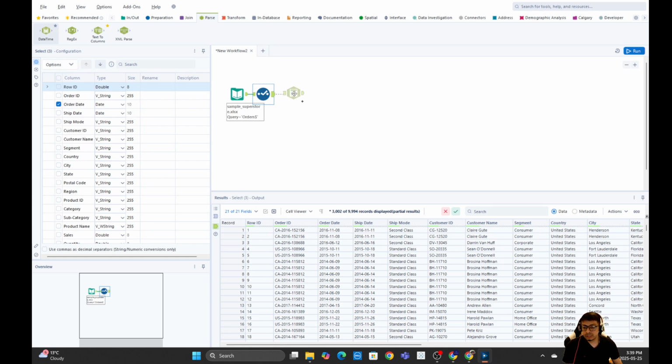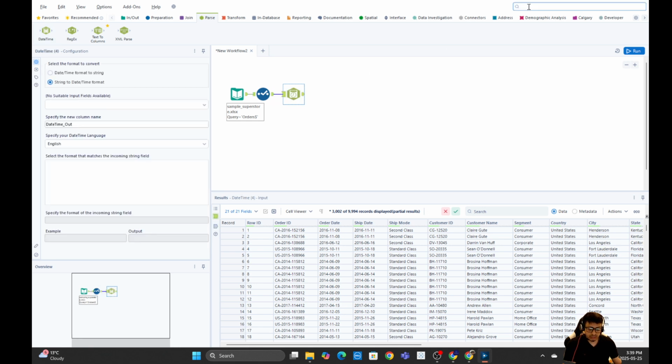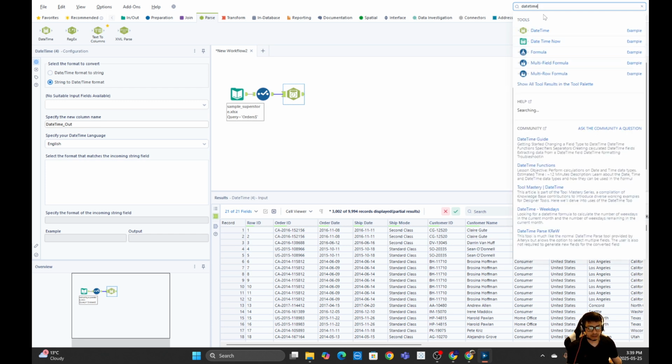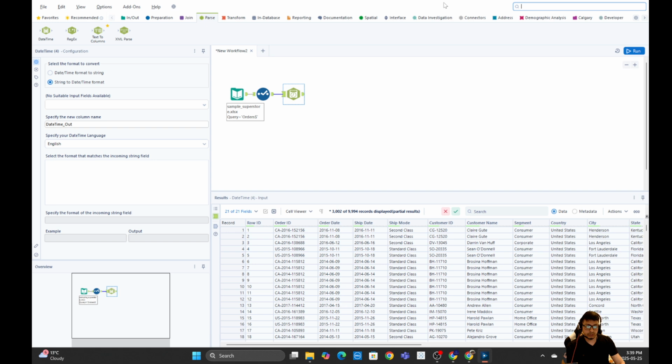If you have any doubts with respect to where the tool is, if you know the name of the tool, you can just go ahead and search here, say DateTime. You'll be able to see all the tools available here. It'll make things easy for you if you're new to Alteryx and you are not aware of which category it falls in.